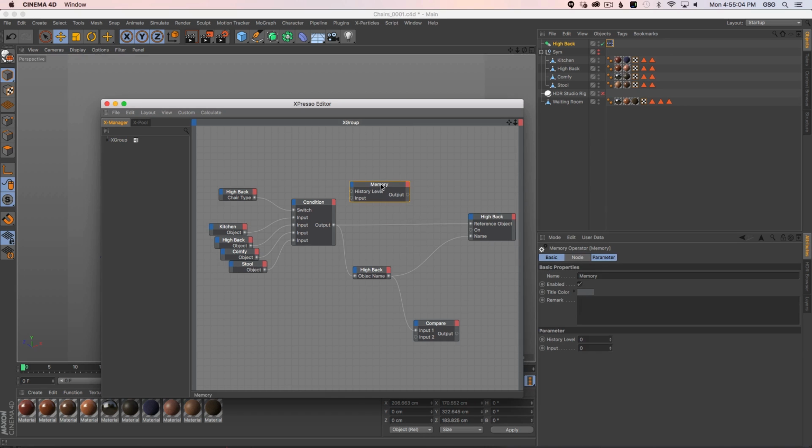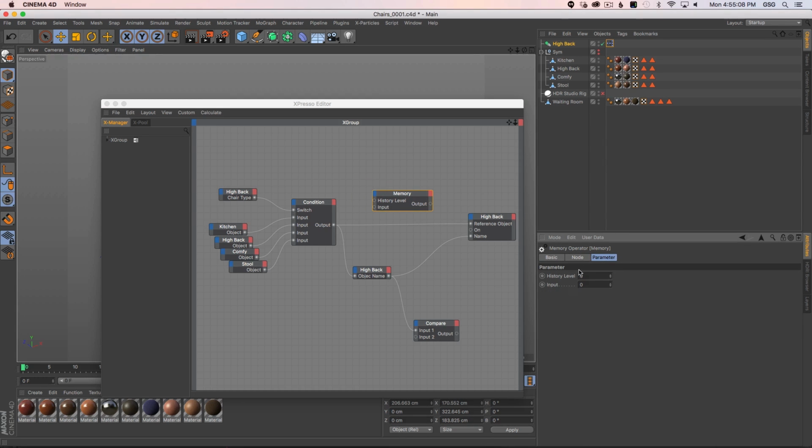So we click on the memory node, and you see we have a couple different settings here under parameter. Two different settings, very important. Actually, we need both node and parameter. So I'm going to click on node and then right-click on parameter. And you see we have history depth and history level. So what this is doing is we can feed this pretty much any parameter and it's going to remember that parameter one refresh ago. So one update ago.